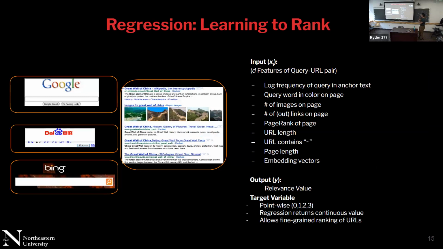So if you had a query and URL pair, you have a list of URLs on the right that came up when probably somebody searched for Great Wall of China. We are collecting every feature that pops up when you do the search. So you have log frequency of query and hypertext, basically how many times the Great Wall of China appears in the URL's anchor text. These are grabbed from the URLs, and because that can be a large number, we take the log of it to compress it. Then query word in color on page, number of images, number of outlinks, page rank.